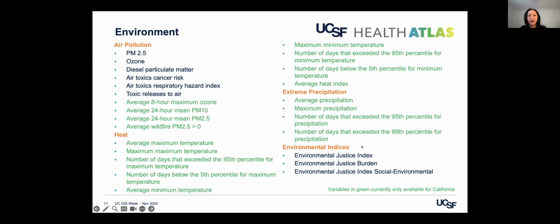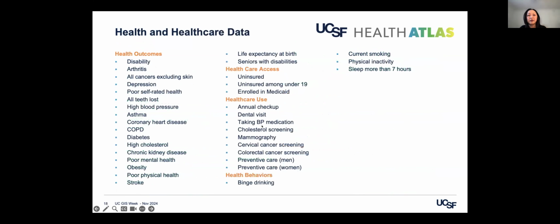And lastly, actually not lastly, we have environmental data. All the variables in green we have for California only. We're hoping to have the data for the entire country at some point, but for now, those are special to California. And then we also have a lot of health and healthcare data, thanks to the CDC PLACES. And these come at different geographic levels all the way down to the census tract.